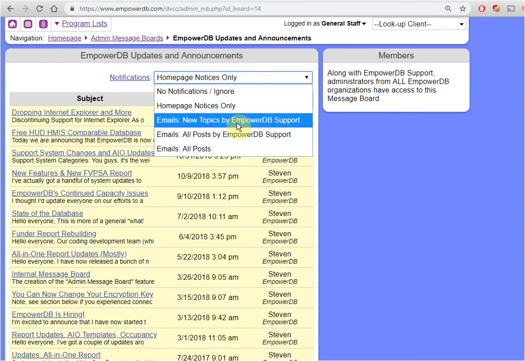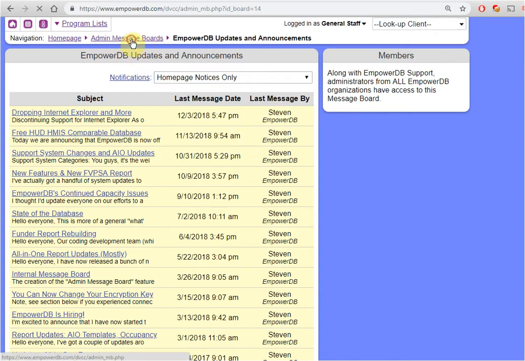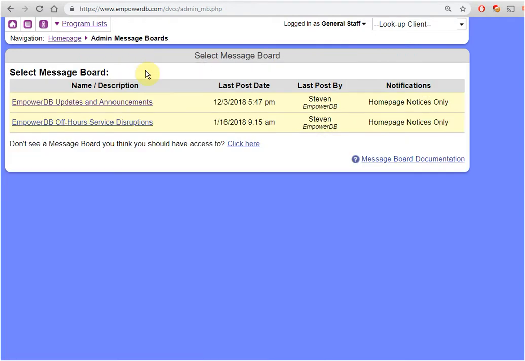So I do encourage having at least one administrator at each site be subscribed to new topics by EmpowerDB support, just so you can stay up to date with some of the new stuff that we've announced and the system is capable of doing.